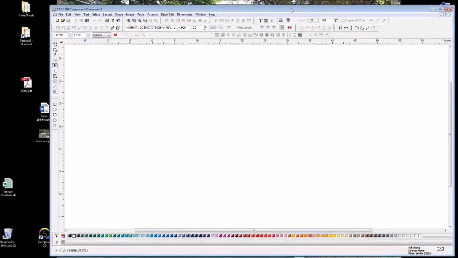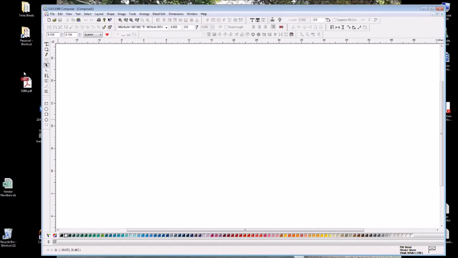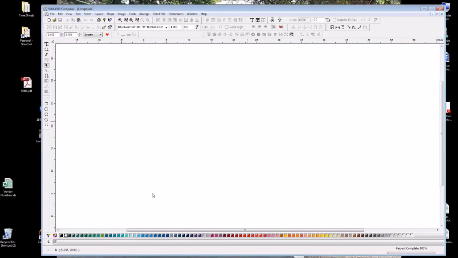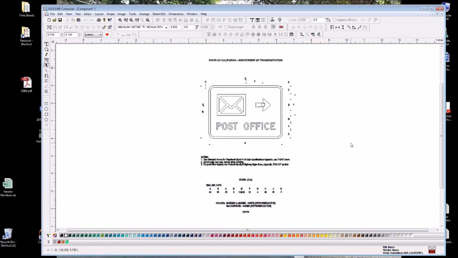Okay, so what I'm going to do is pull this PDF over. See how it's right here? Let's just pull it over onto the top of my screen, and it's going to go ahead and print everything on the screen for me. Just click OK, and there's my sign right there. So what I want to do is pick out the stuff that I need. I need the envelope, the arrow, and all of this post office.